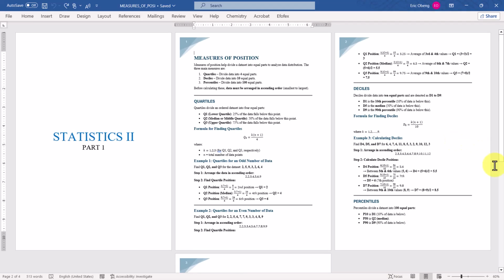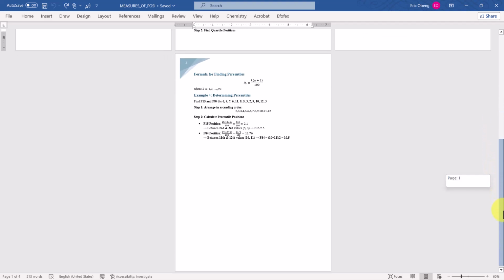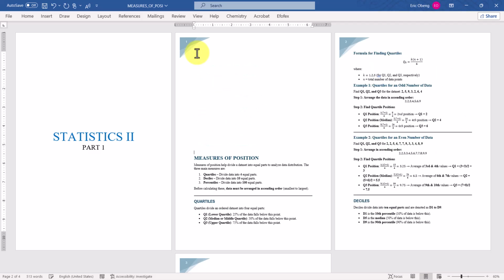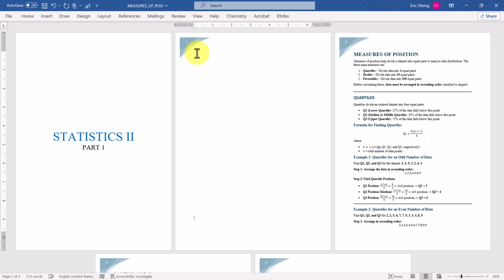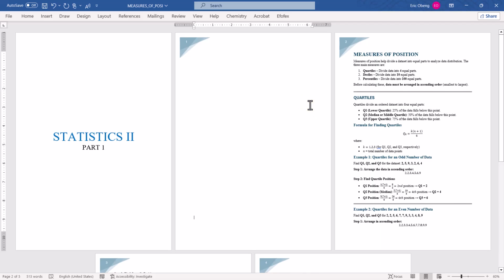So here's the scenario. I have a document with 4 pages, and I want to insert a blank page immediately after the cover page. Now, a lot of people would just keep pressing the Enter key over and over again until the text gets pushed to the next page. But that's definitely not efficient, and certainly not the recommended way to insert a blank page in Word. Let's look at the simple and proper way to do it.